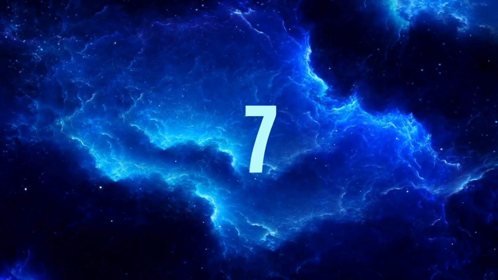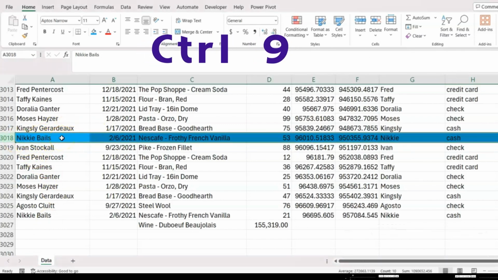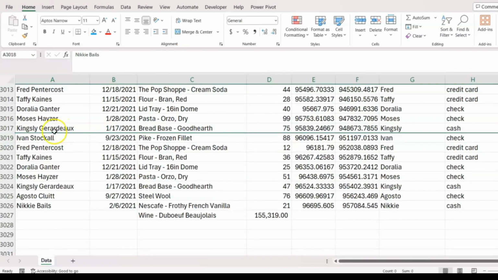Next, while we're still dealing with rows, let's say that I want to hide a particular row. For example, let's say I want to hide this row that I'm on. What I just have to do is hold Ctrl 9, and that's going to hide it.